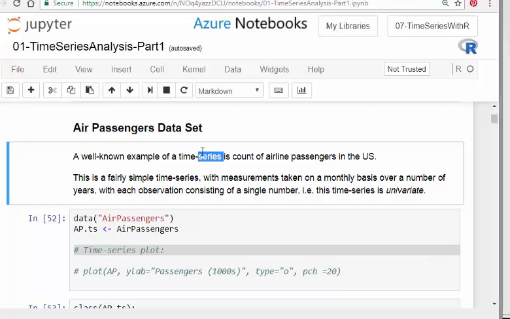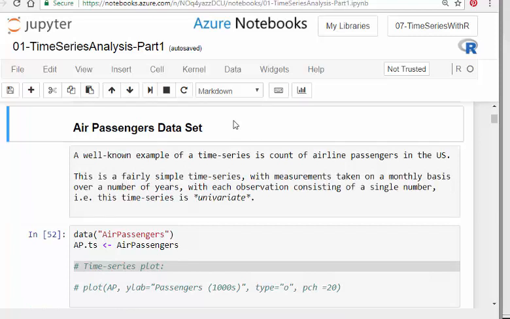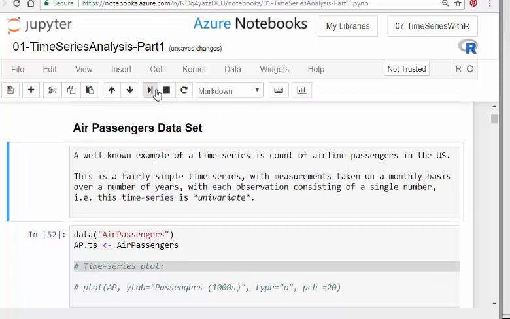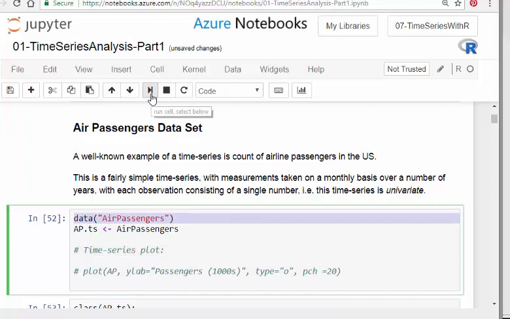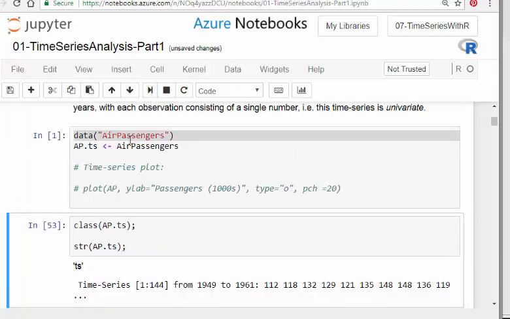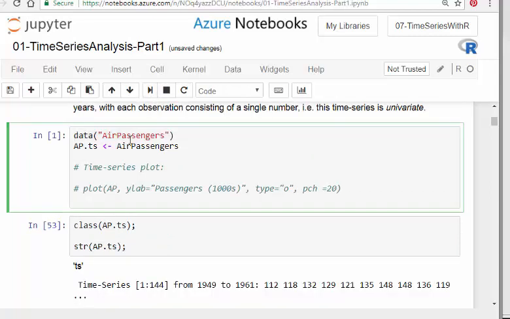It's a well-known example of time series, and it is related to the growth in passenger numbers in the USA between, I think, 1949 and 1960. So it's a very simple data set, and that's all we're looking for. What I'm going to do here is call it. It's actually inbuilt in R, so it's one of these data sets like Iris and so on that comes pre-installed in R.